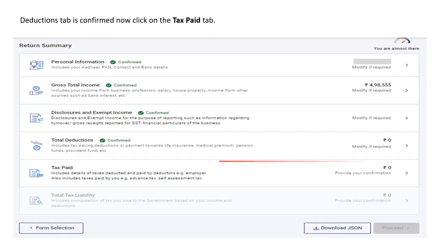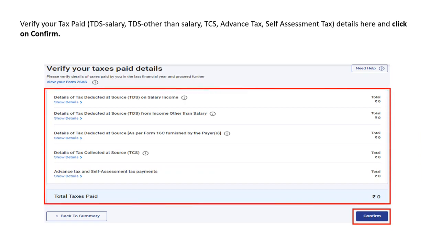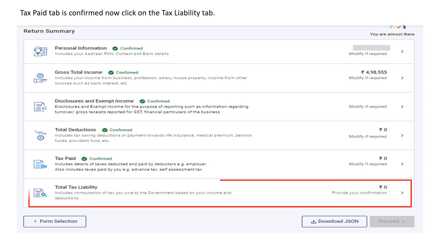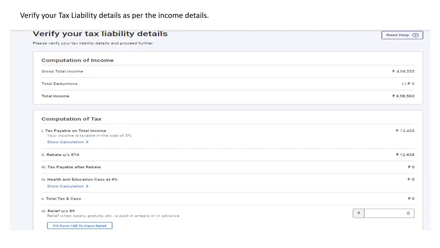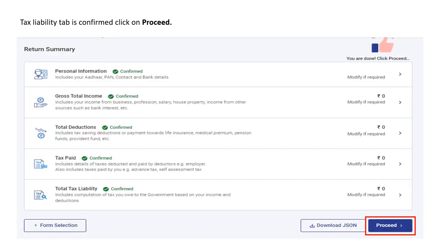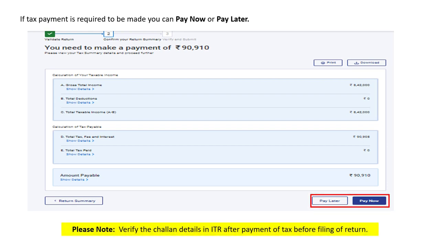You can click on tax paid tab. Verify your tax paid under the head TDS salary, TDS other than salary, TCS, advance tax, self-assessment tax, and then click on confirm. Tax paid tab is now confirmed. You can now click on tax liability tab. You can verify your tax liability details as per the income details. Tax liability tab is now confirmed. Click on proceed. If tax payment is required to be made by you, you can click on pay now or pay later. Verify the challan details in the tax paid tab before filing return of income.